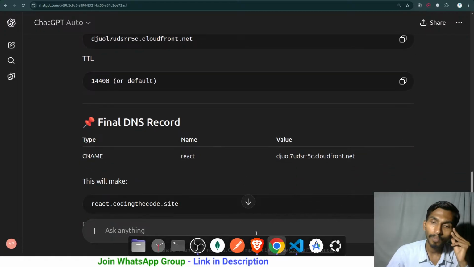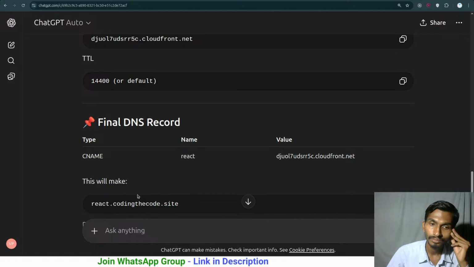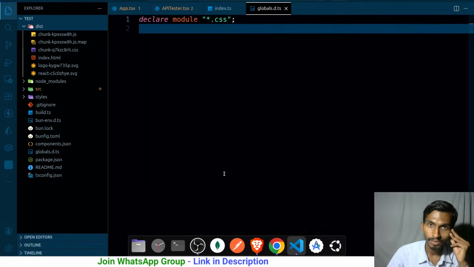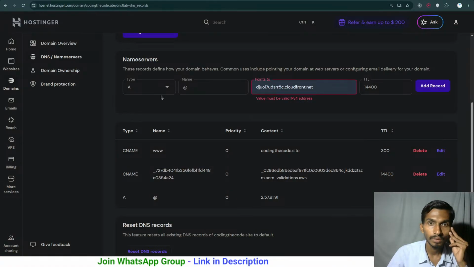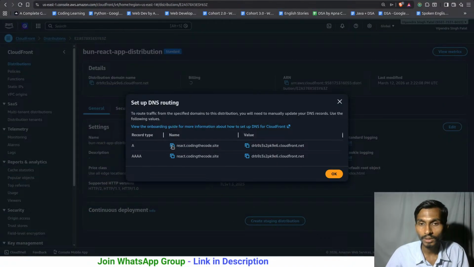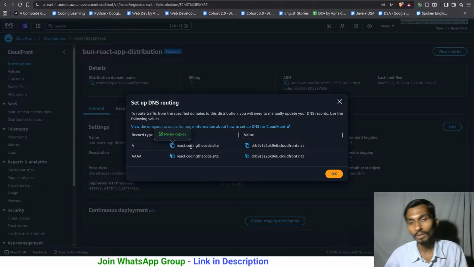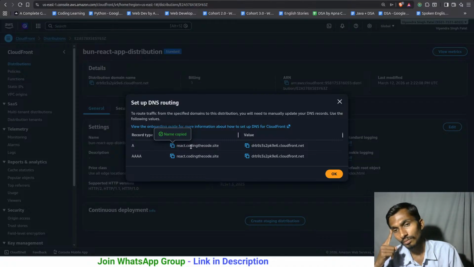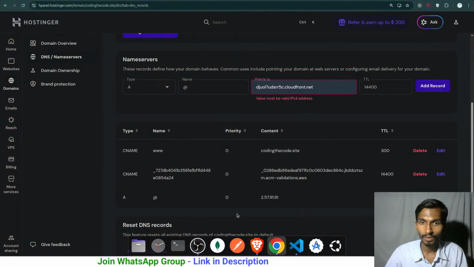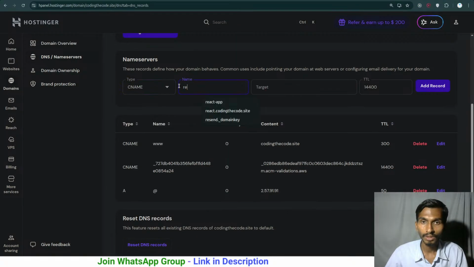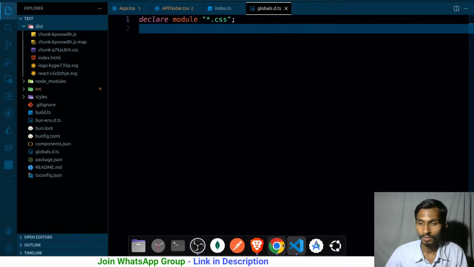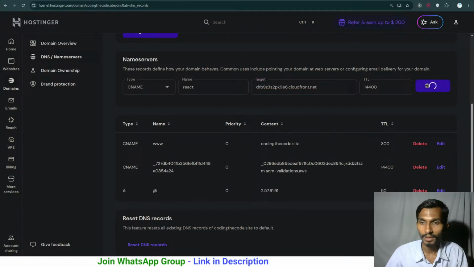Oh, literally. So react.codingthecode.site. So react points to this. Just a minute, coming back to this, let me understand this. It is giving me that it should be, the problem is that I'm using wildcard. So let me follow it as it is saying. Coming back to this, I'm gonna be selecting CNAME, I'm gonna be selecting react over here. The value should be this, and I'm gonna be adding it.